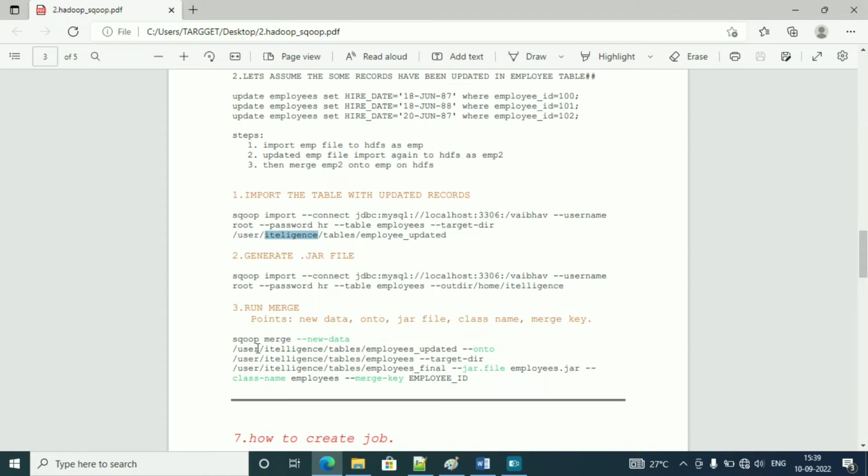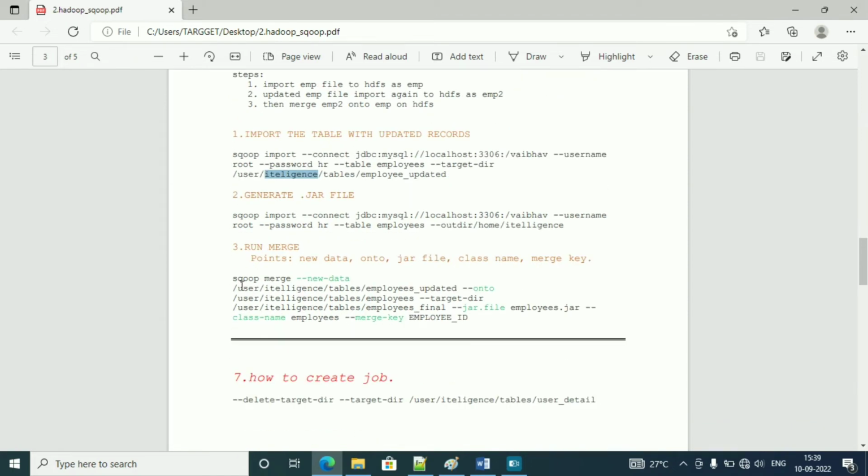So how will we do it here? We need to run this particular command. Here we provide sqoop, and instead of import you first use the merge command. Sqoop merge --new-data. First you need to provide one path here, which is my updated data. At this location I have the updated data, right? And then --onto, the one I need to update, so for that I need to provide the target directory.